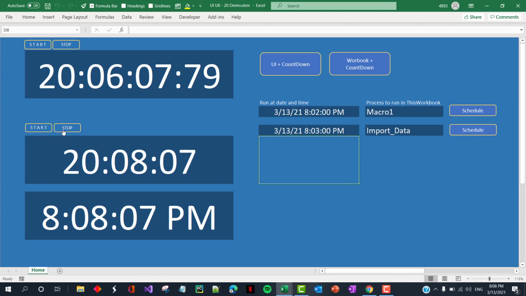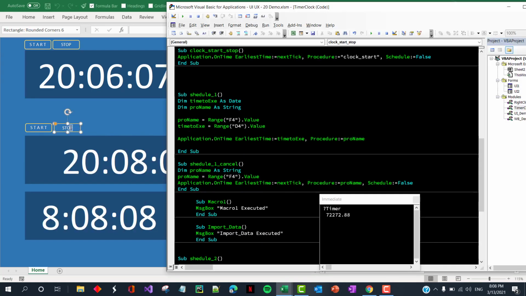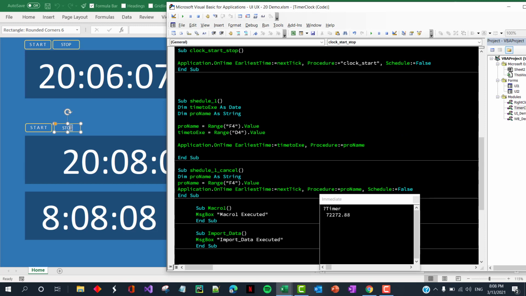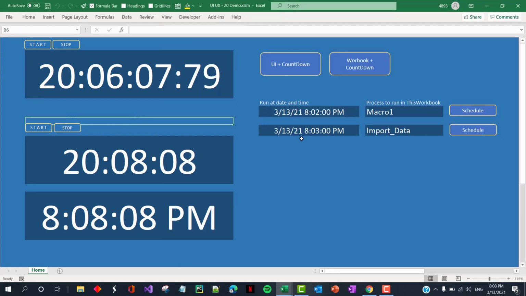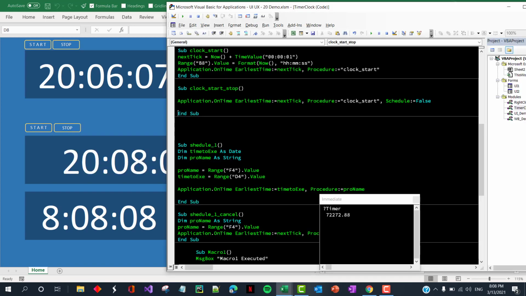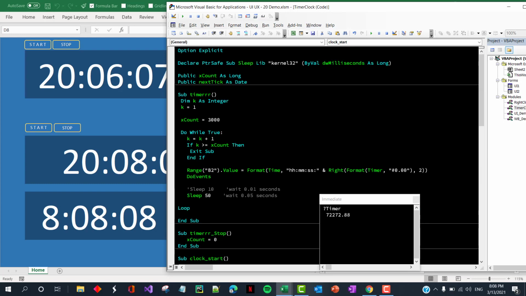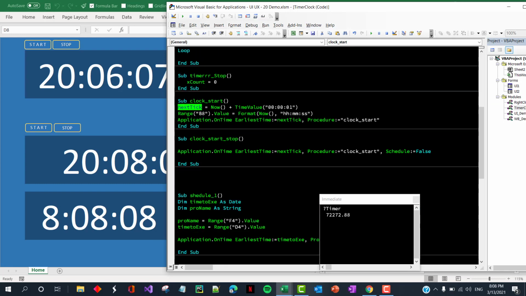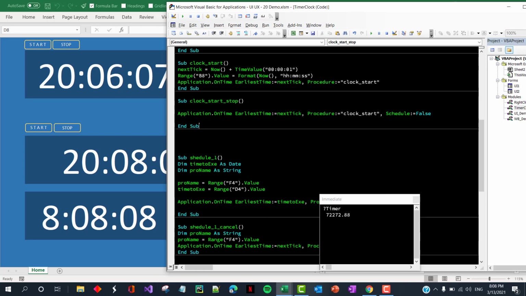So for the stop, again, if you right click, you can track the code. If you look here, in order to cancel what has been scheduled, you can use the next tick. I've already declared this as a public variable so that we can cancel whatever has been set to run. So here for next tick, I'm saying that whatever is scheduled to run at the next tick time for this process, we want to set the schedule to false. So this is the way to stop the clock. Otherwise, it will keep ticking.